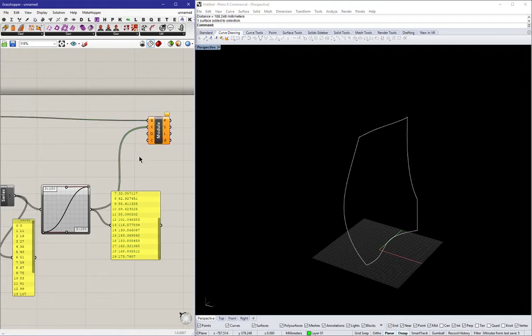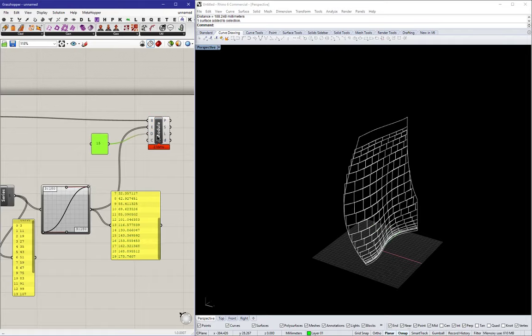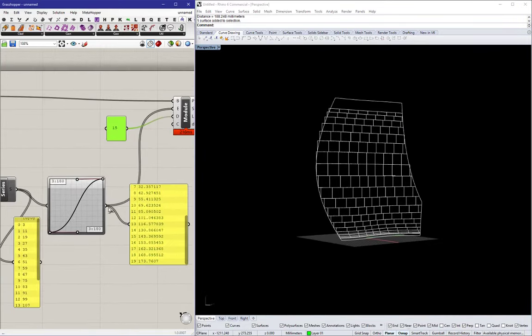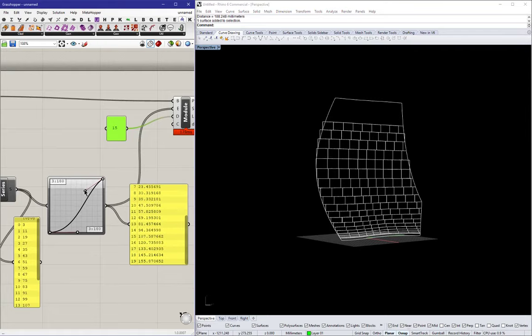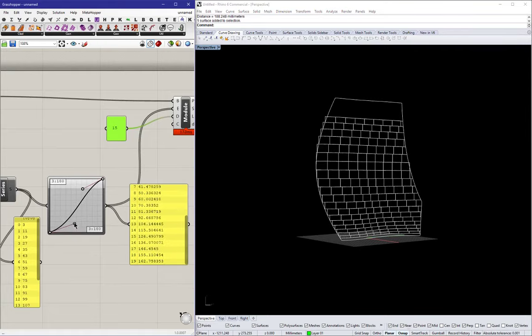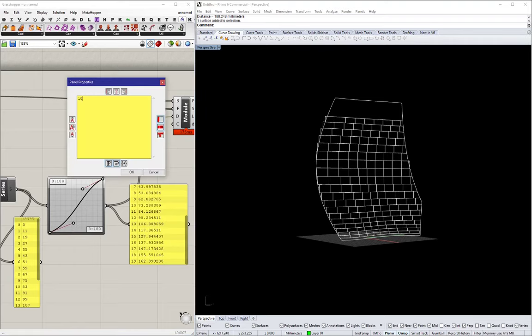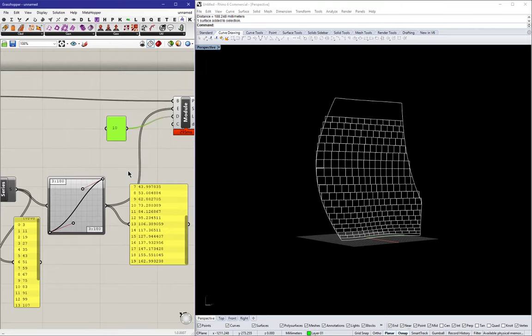And the D input, D stands for distance, is really the module distance. We can use a panel and type in quickly the distance that we want. Let's start with 15 so that it doesn't take too long to compute, because the more panels you have, the slower it will get. As you can see, the bottom row is way too squished. Let's change the graph mapper so the differences aren't so distinct. So now let's shrink the panel so that the proportions are more realistic as a curtain wall panel here.